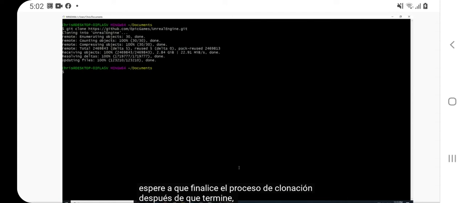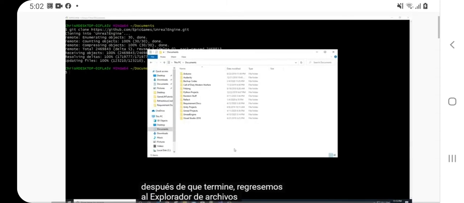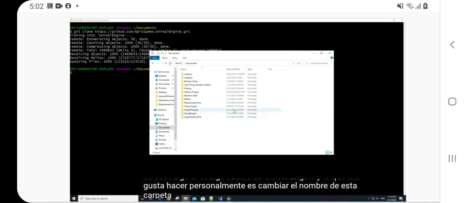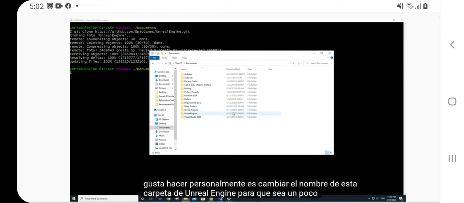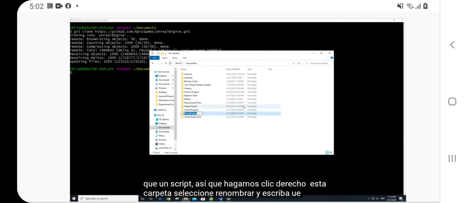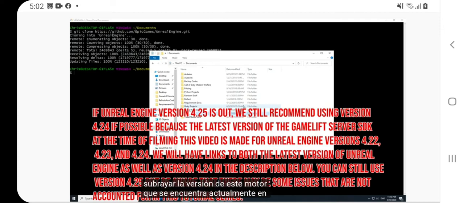After that is done, let's go back to File Explorer where the Unreal Engine source code was downloaded, and what I like to personally do is rename this Unreal Engine folder to be a little more descriptive. So let's right-click this folder, select rename, and type UE underscore the version of this engine, which is currently, at the time of filming this video, 4.24.3. Press enter to set that.